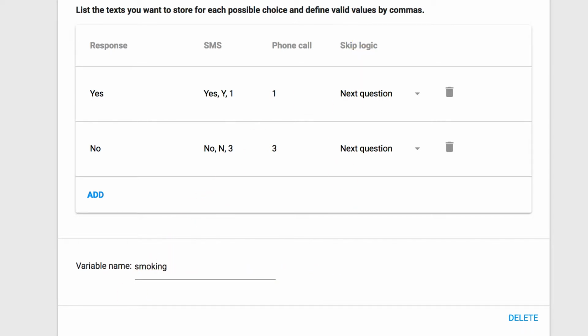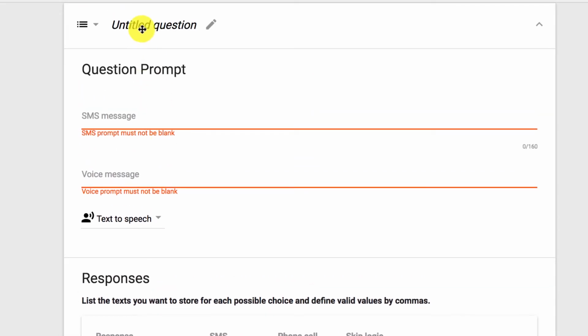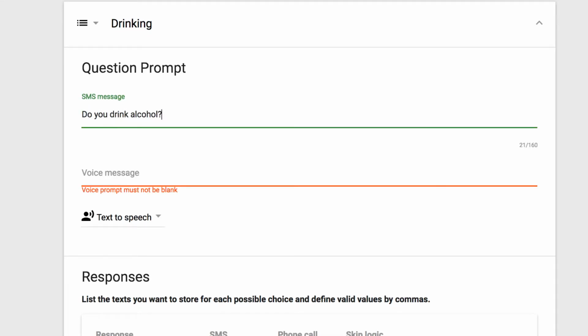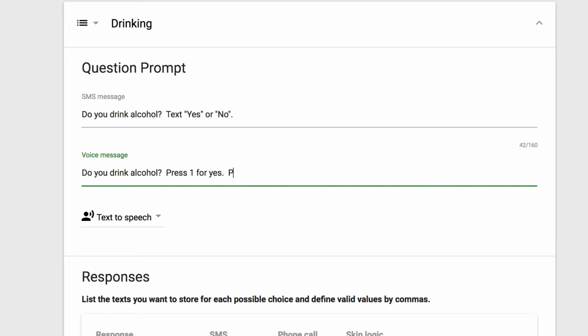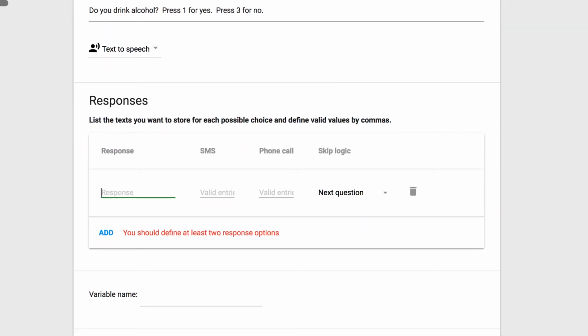Next, let's create a drinking question. The content here is quite similar as the previous question about smoking. Only this time, we'll create a follow-up question to ask how much somebody drinks if they say that they do drink. Let me quickly finish this step so that I can show you how this works.